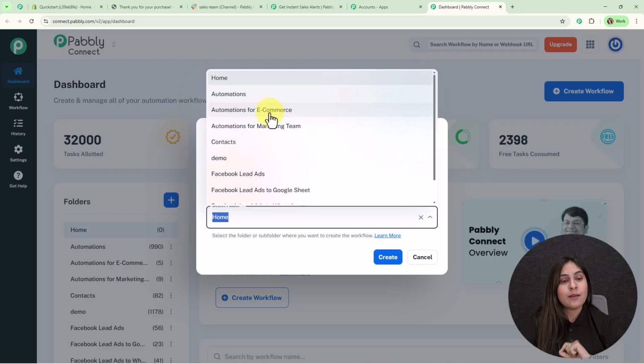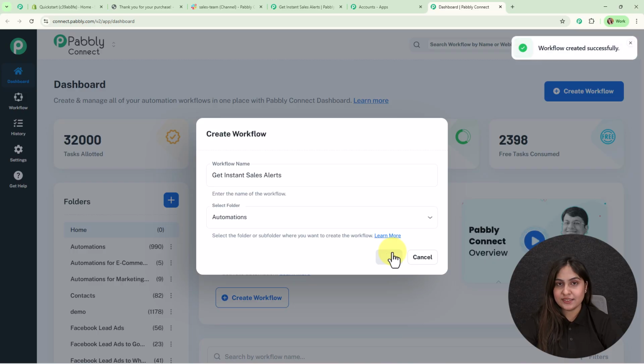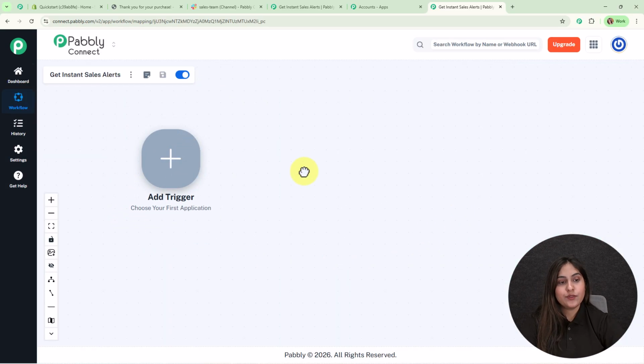So in this case, I'm going to select my folder as automations. You can create and select the folder as per your requirement. And now here to create a new workflow, we are going to click on this create button given over here. Now here in this workflow window, you can see we have successfully created a workflow.